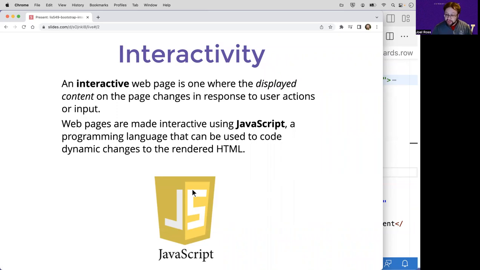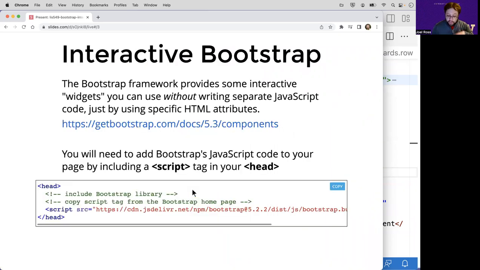So JavaScript is its own thing, and we'll talk about it a little bit more in another video. But I at least want to give you the idea of what's going on underneath the hood in terms of how Bootstrap is able to add interactivity to web pages. So what Bootstrap does is that the Bootstrap framework actually provides the JavaScript code that will enable you to make some things interactive. Bootstrap provides a number of interactive widgets, right? Parts of a web page that let you create these bits of interactivity without actually having to write any of your own JavaScript code at all.